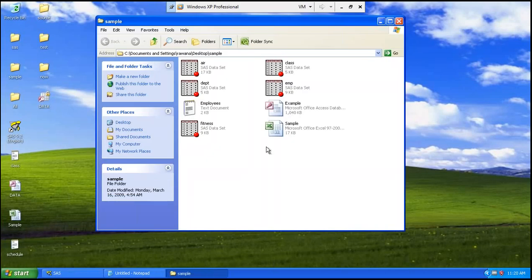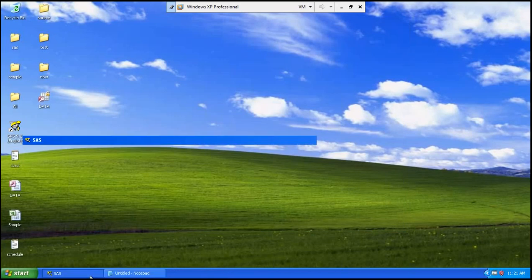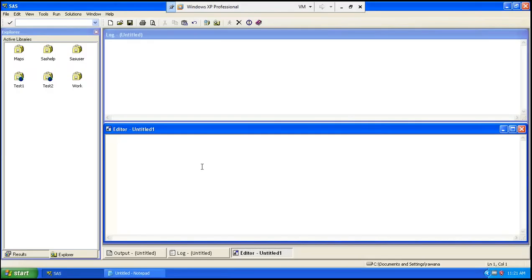How many items are there in the folder sample? 8 items. But as you keenly observe, out of 8, we do have some SAS files. Yeah, 5 are nothing but SAS files. Now I want to get the data from the SAS itself.